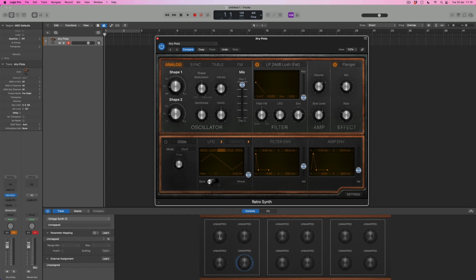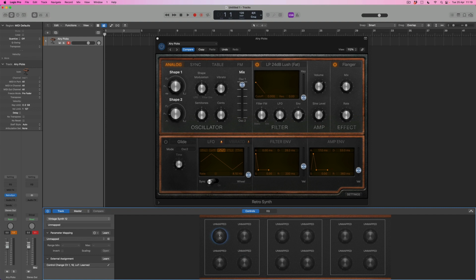Let's suppose what I want to do to start with is I want to map that cutoff frequency that we had mapped in the first place. There are a couple of ways I could do this. Firstly, I can click on it and then I can go and find the parameter that I want to map. So if I wanted to, I can click on this dial, I can come over here, I can click on RetroSynth, I can come into the filter section and I can select the cutoff frequency, and that maps that parameter to that particular dial.